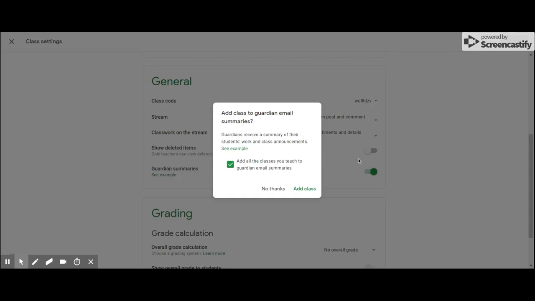So for instance, if you have a student who struggles with organization, maybe has an IEP or a 504, this is a way, if you assign most assignments through Google Classroom, for the parents to help accommodate their child without you necessarily having to email the parent every day.